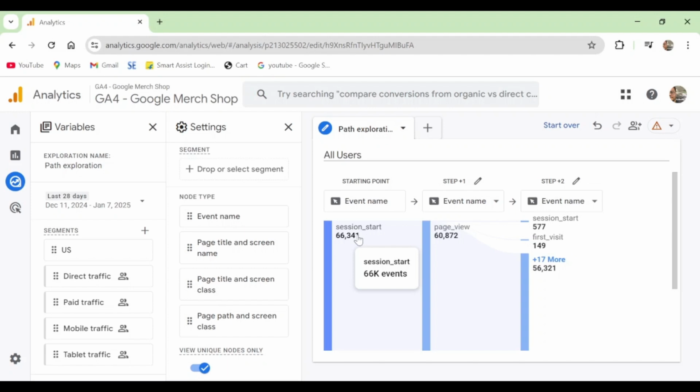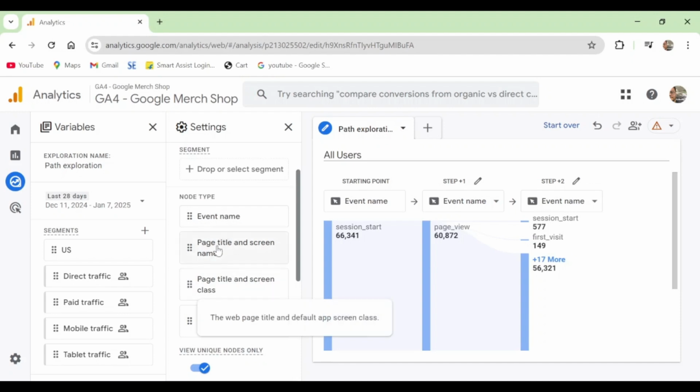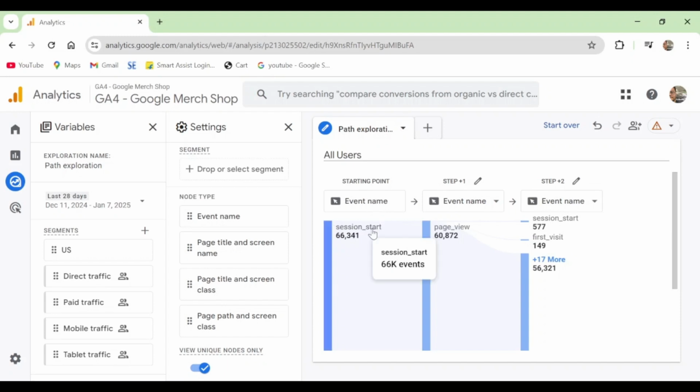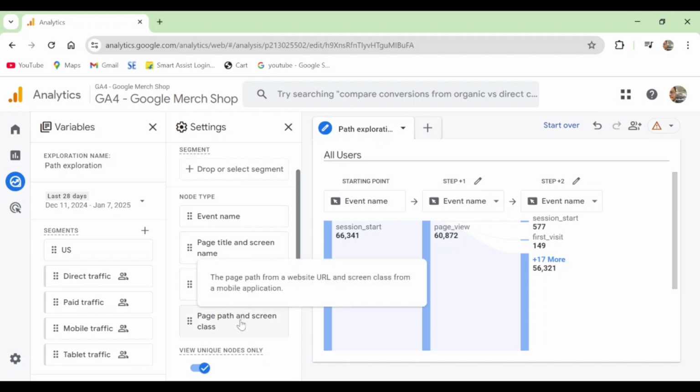And you can choose how to see the nodes, but unfortunately you do not have more than these 4 options for your nodes. The first one is event name. What is the event name here at the starting point? The session start of a session is the event name. After that you have page title and screen name, page title and screen class, then page path and screen class. These are the 4 options that you have right now for the nodes that you see on the right hand side.